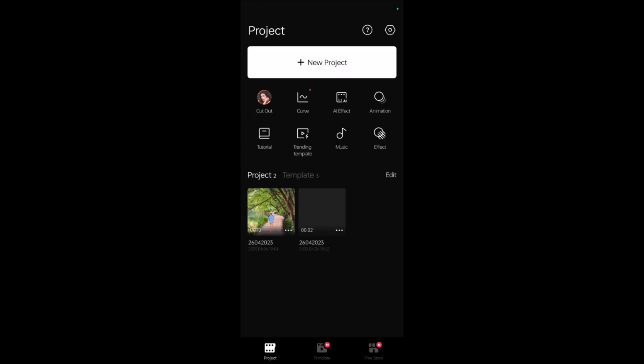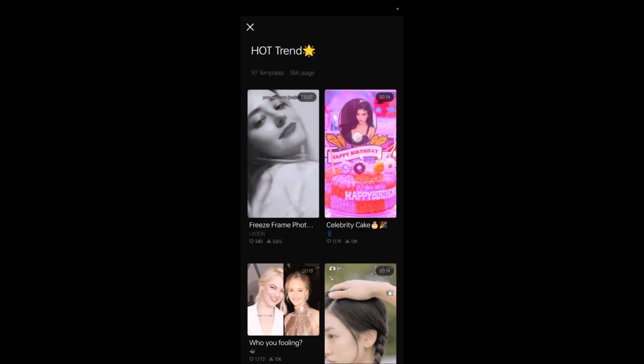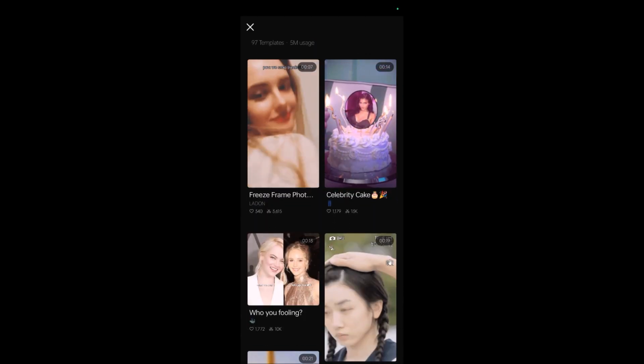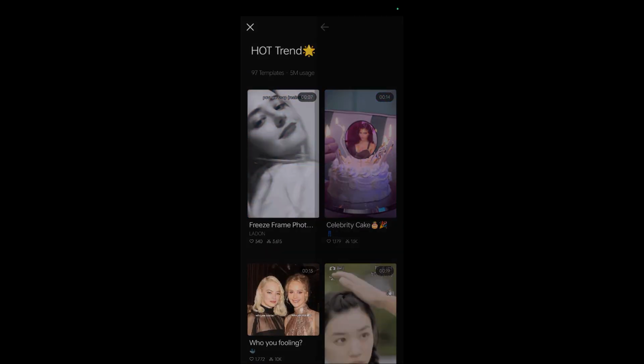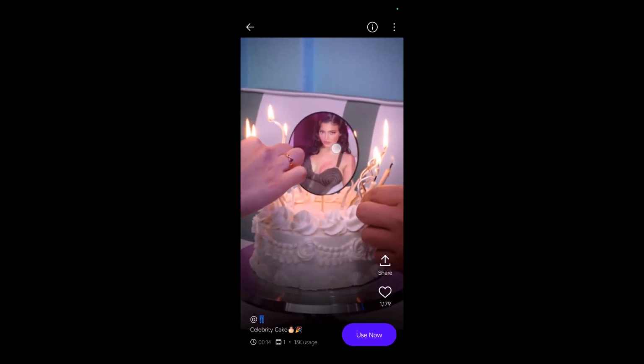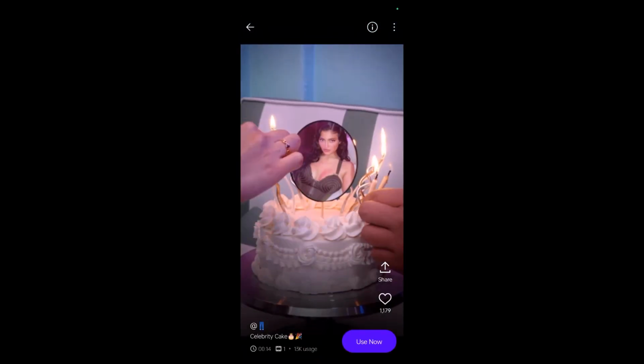This is the home screen, right? Here you need to click on trending template. These trending templates will keep on changing. So click on trending template, and you'll see something like celebrity cake. So select this. By default this will be the image. You need to change the image there. To do that, click on use now.